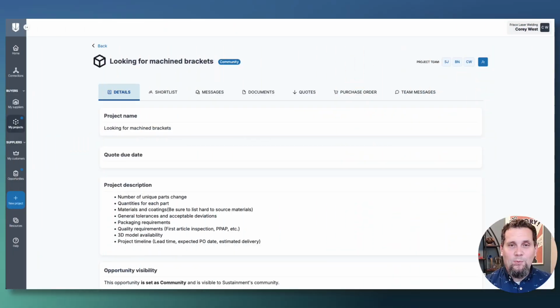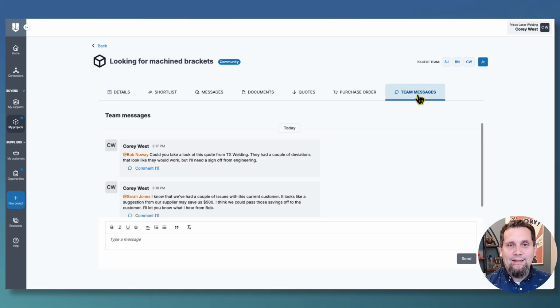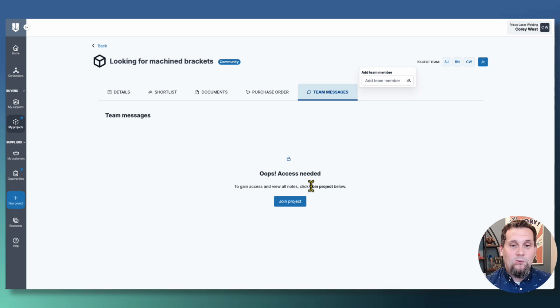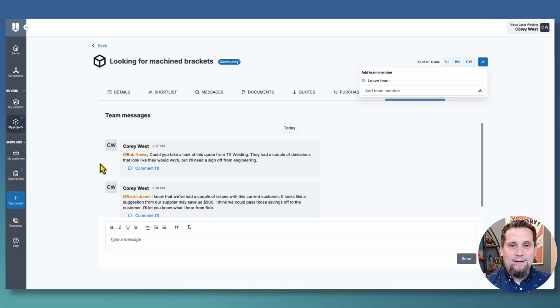Here we are on our projects page. You'll see over on the right we have a new section called Team Messages. This is the space that you can come to collaborate with your team. Just as a reminder, I can check up here at the top right and see who is on this project team. If somebody's not here, I can easily add them. In this example, I am working with Sarah and Bob. One note, if you're not on the project team, when you come here, you will see this state, oops, access needed. Simply, I can come and click Join Project, and now I am on the team.